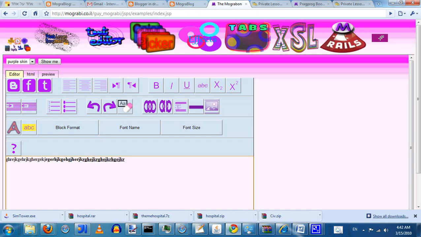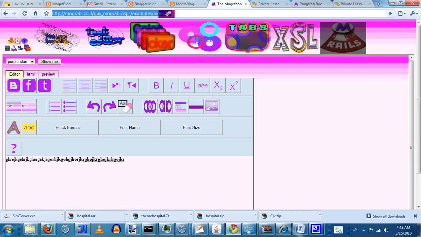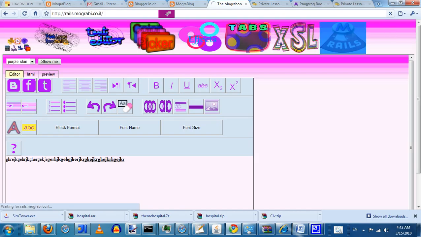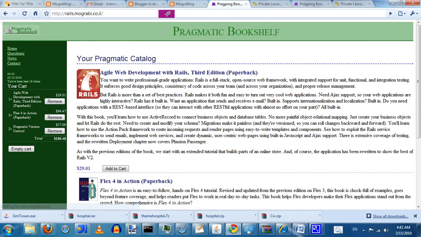Now the last addition to my site is Mogi on Rails. Recently I've been learning Rails, so I added a Rails part to the site, and you can click this link in order to get there, but a cooler way to get there would be to type in rails.mograbi.coil. Rails might be a little bit slow from time to time, so it might take some time. I'm sorry about that. Okay, and now we are there.